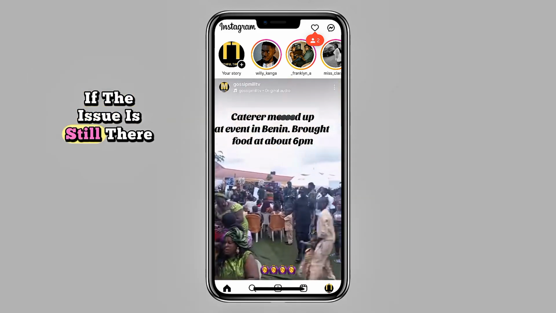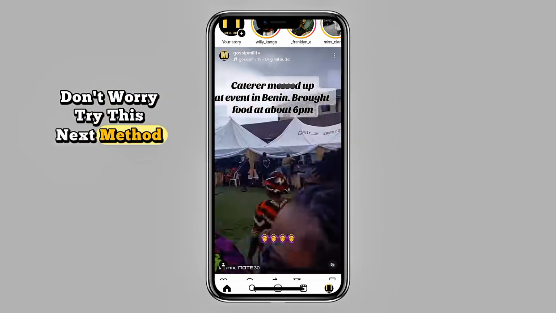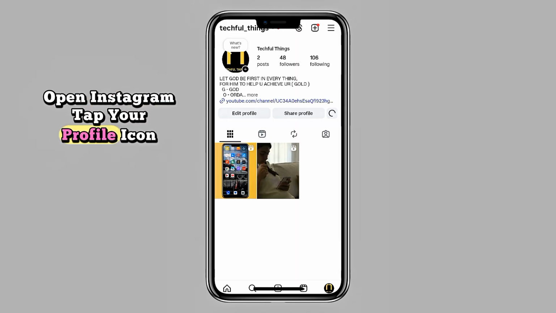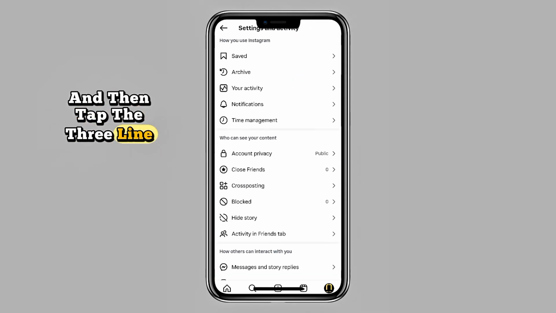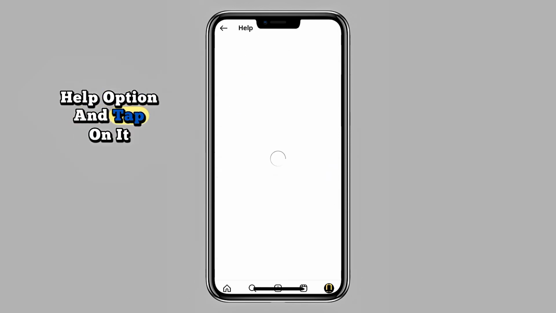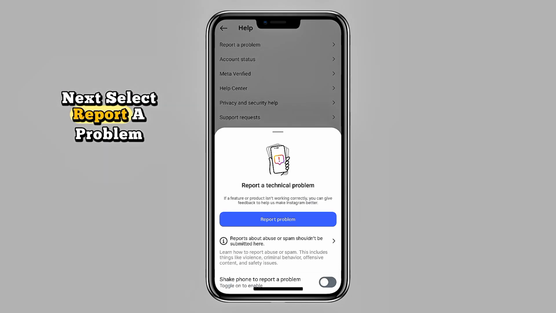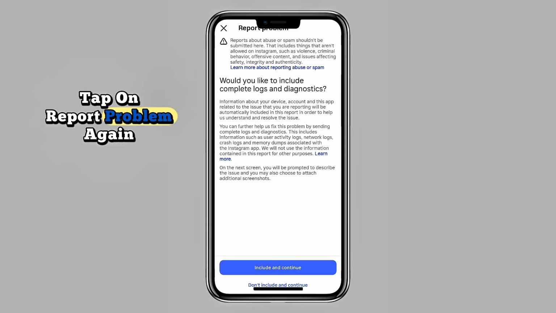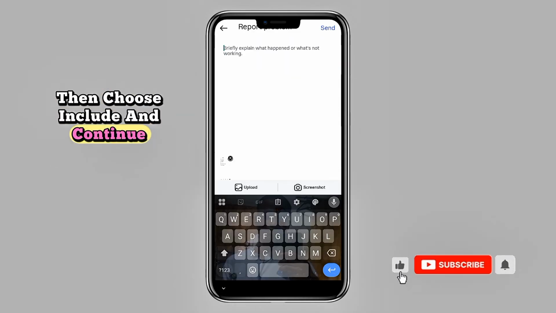If the issue is still there, don't worry. Try this next method. Open Instagram, tap your profile icon, and then tap the three-line menu at the top right corner. Scroll down until you see the Help option and tap on it. Next, select Report a Problem. Tap on Report Problem again, then choose Include and Continue.